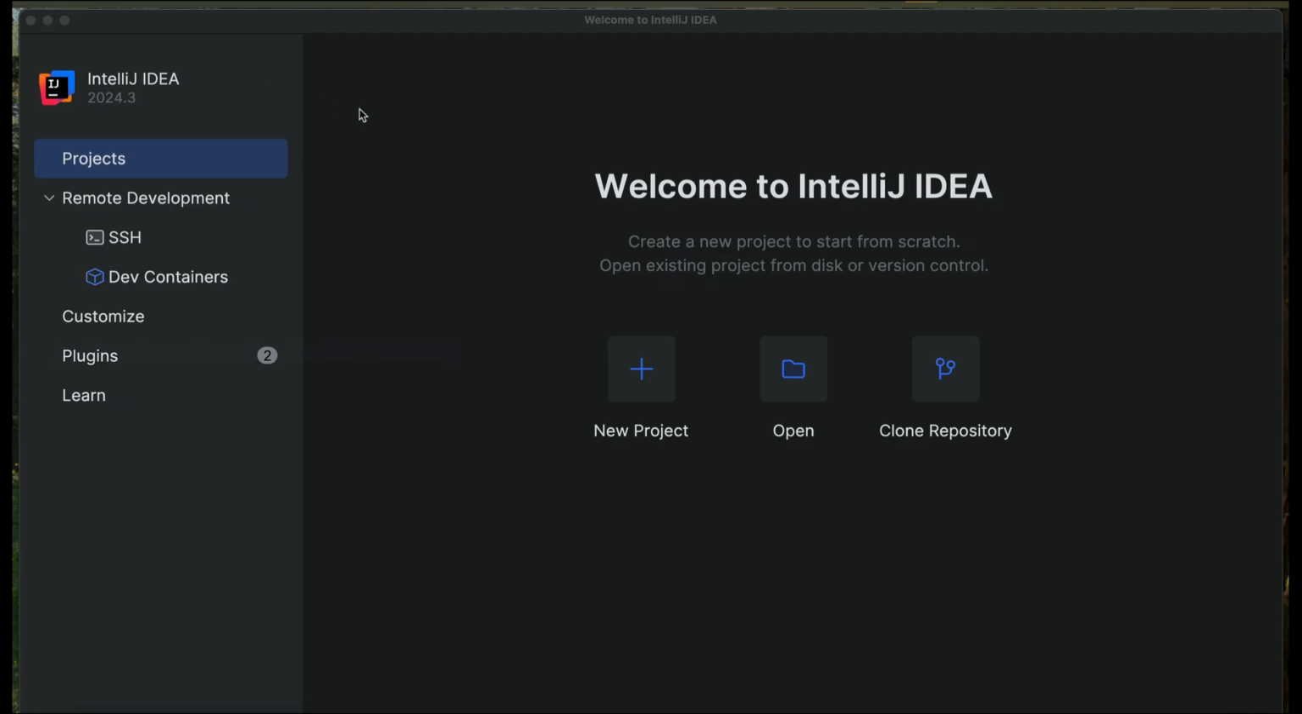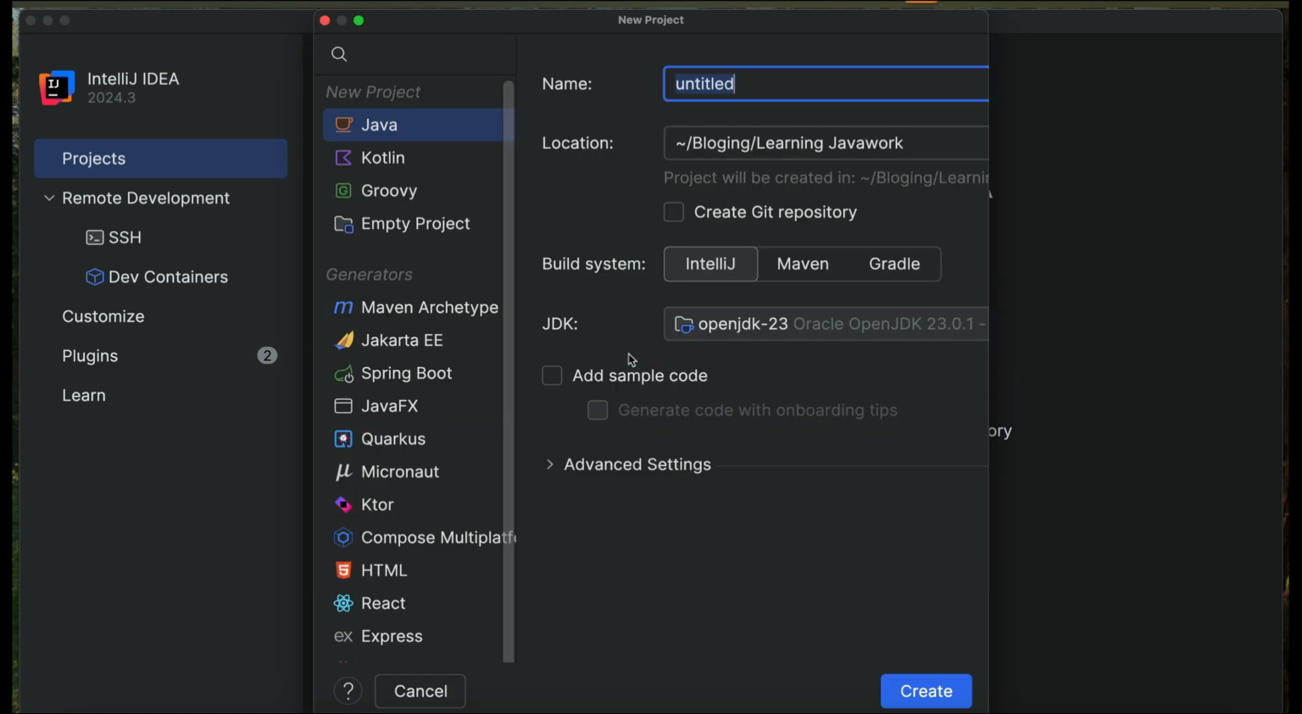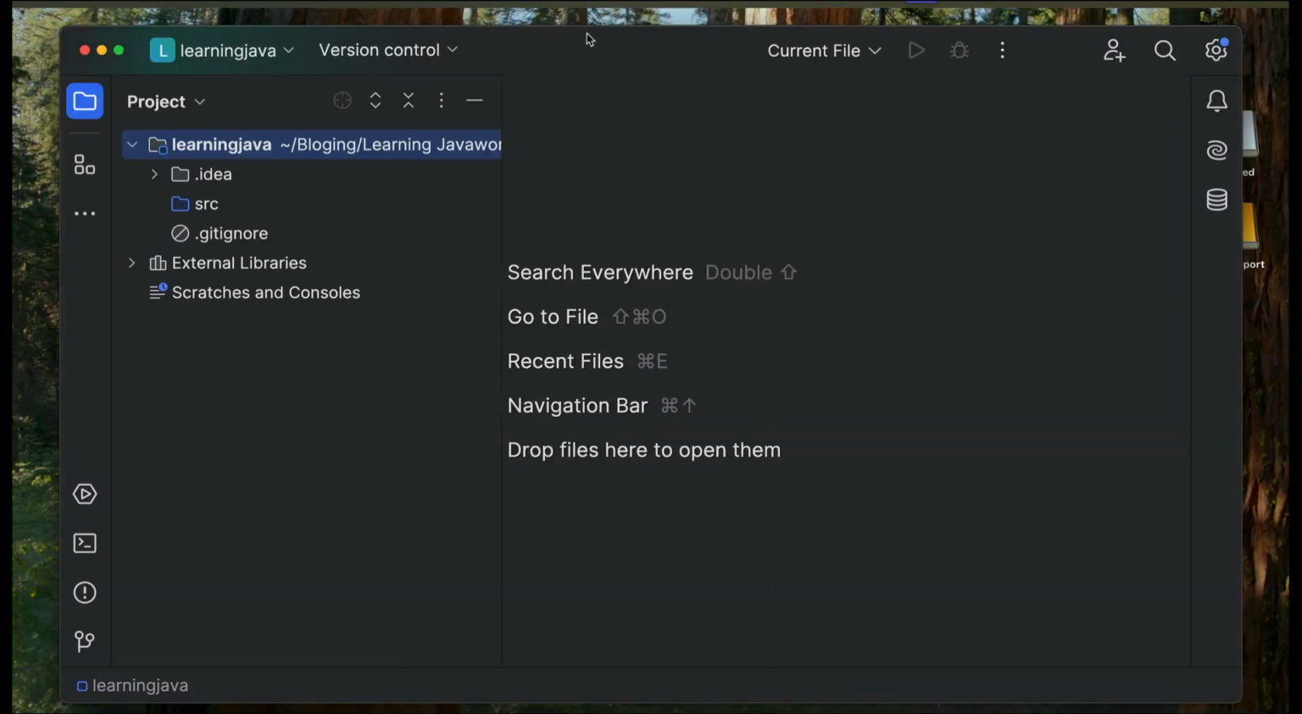All right, so I have opened IntelliJ. What I'm gonna do right now is create a new project. Once you click here, there are a few things on this screen. From the new project, I'm gonna choose my type as Java, and there are a few others even in the Community Edition, right? So I'm gonna name it learning Java. You can name it anything you want. I'm not gonna add any sample code for this one, and I'm gonna right away create the project.